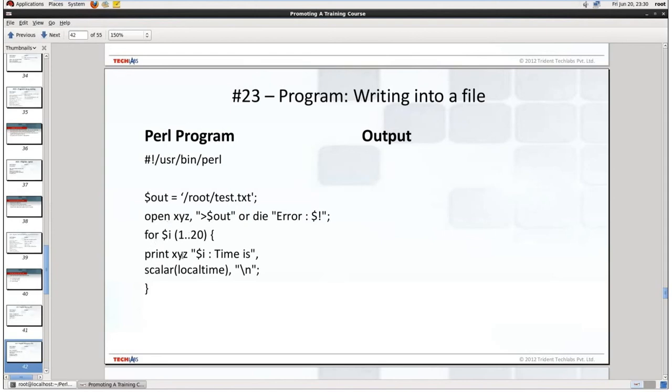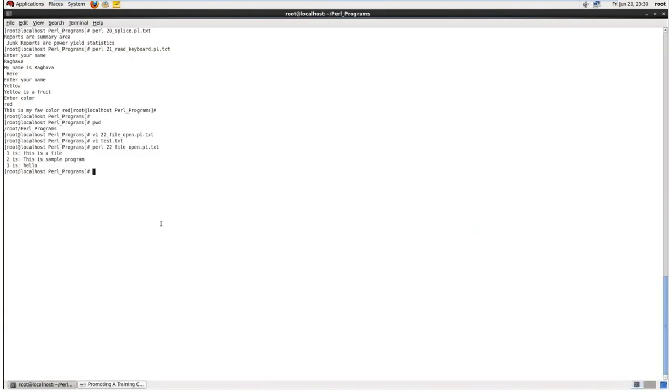I am just printing what my time is during the first loop, and during the second for loop execution, what my time will be, using the scalar localtime function. So in every new line, for 20 lines, the new local time will be displayed. Now let us check this new functionality, scalar localtime, as well as opening and writing into a new file. So the same thing I have written in the file.